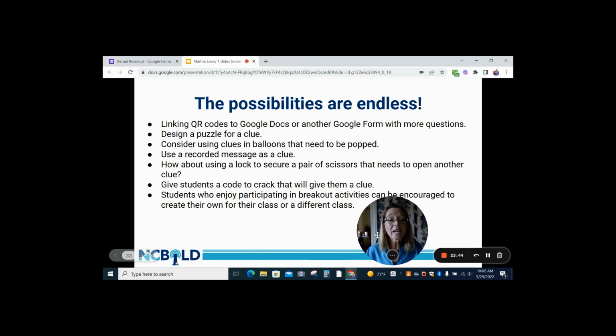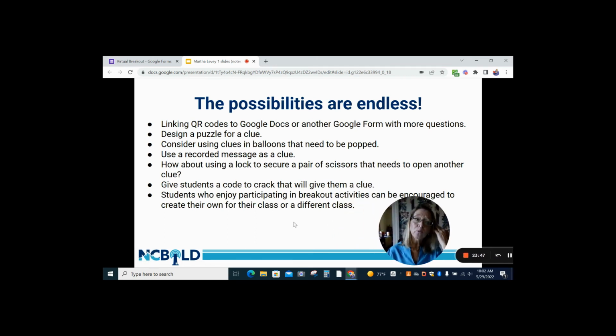The possibilities are endless. I actually got overwhelmed because the more I looked at breakout options, the more I found. You can also link a QR code to a Google Doc or another form. You could design a puzzle. I saw lots of people using popsicle sticks, and they would put them all together and draw a picture or write a clue. And then the students had to just connect the popsicle sticks together. Use balloons, put something in a balloon that has to be popped. Use a lock to lock up a pair of scissors, and you need to unlock that before you can cut something open. Give them a code to crack.